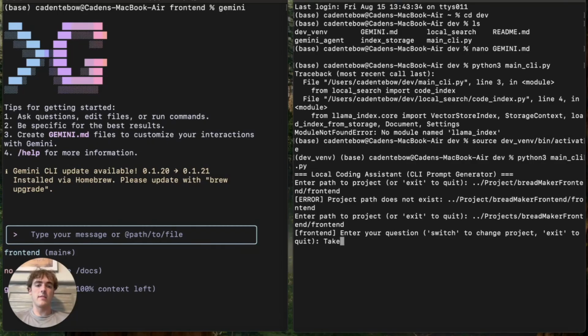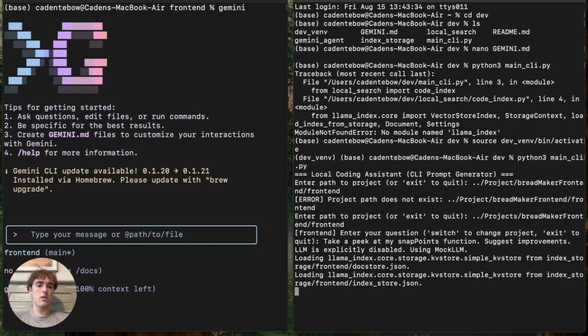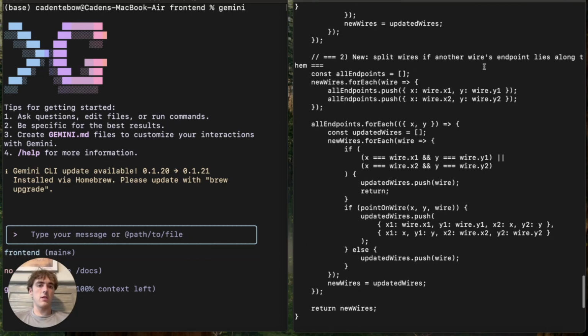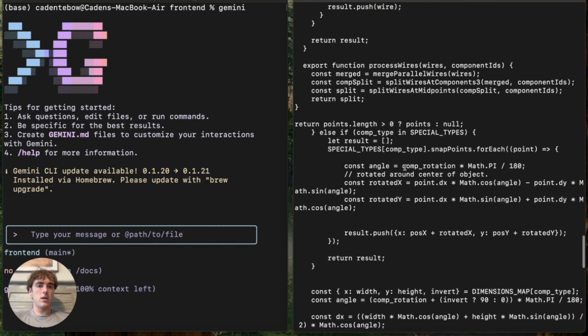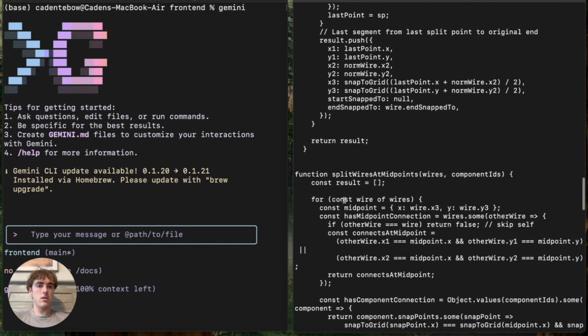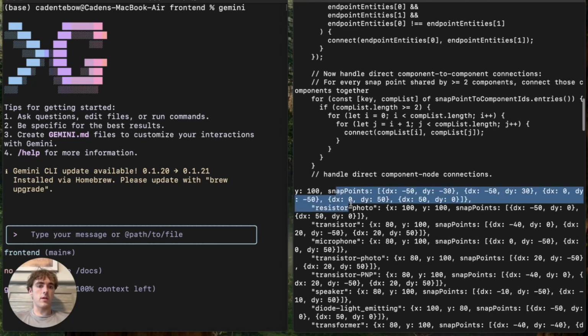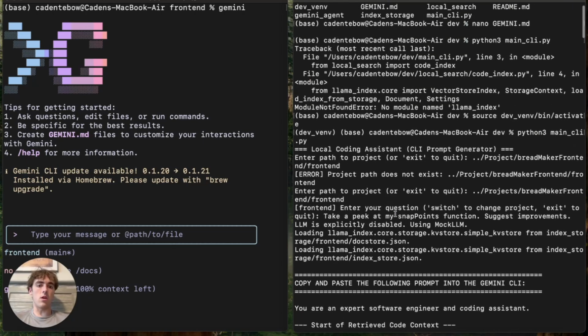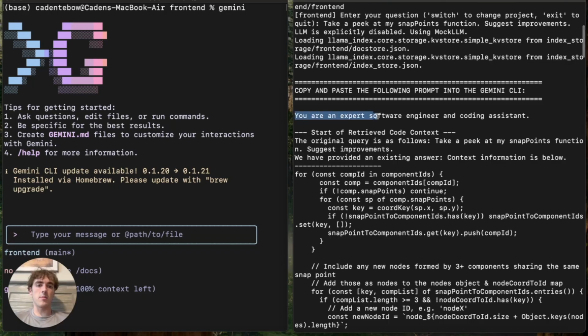So I'm just going to say, okay, take a peek at my snap points function, suggest improvements. So here we go. Now it's retrieving. And we can see right here, it retrieved my snap points function, a ton of it, and it's also got some context over here. So look at all this context, and it's also giving me some framing, right? It's very important to give an agent and an LLM identity, and so it's doing all these things.